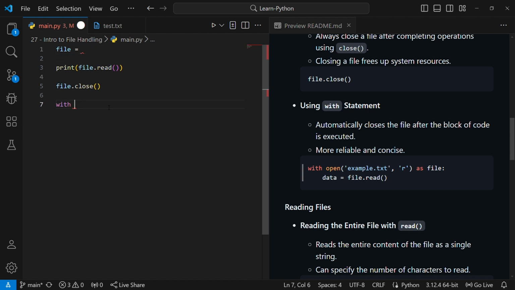Let me just cut it and put it here. So I'll just say with open, then you pass the path of your file and the mode. Then you can open it as file. That's optional, but you have to use an alias so that you can access that file.